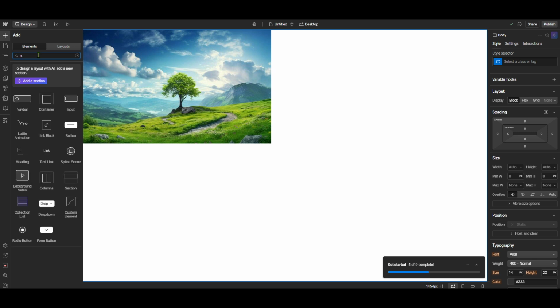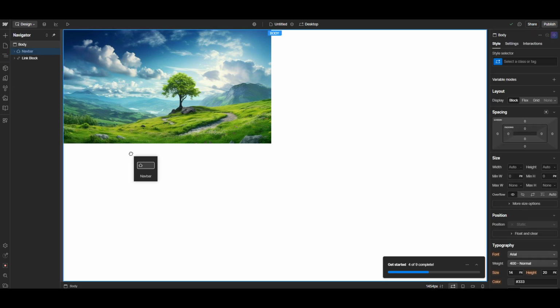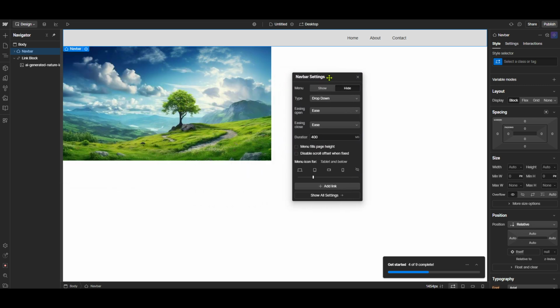Scroll down until you find the navbar element. The navbar is a pre-styled navigation bar that you can customize to fit your design. Click on the navbar, and you'll see it appear in your project. Webflow places the element at the top of your canvas by default, which matches the typical layout of a website menu. The beauty of Webflow's interface is in its flexibility and intuitiveness.